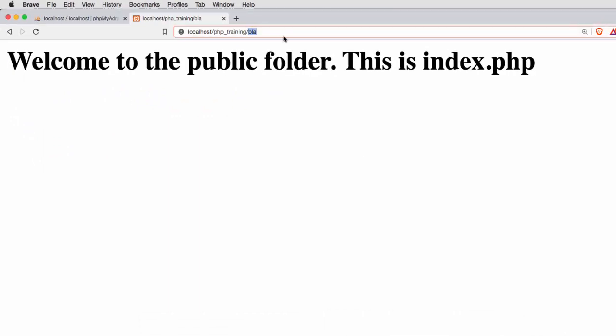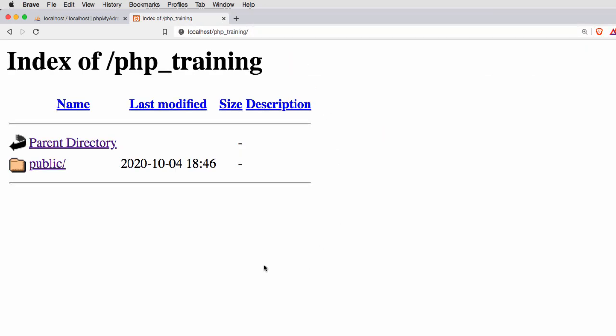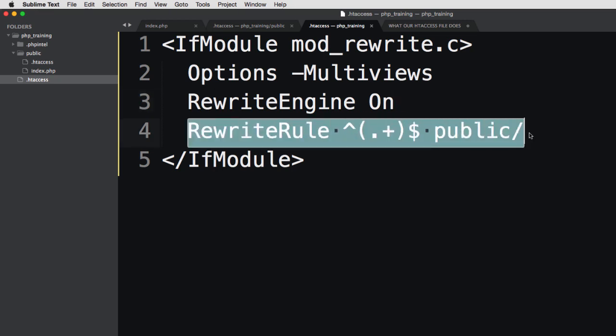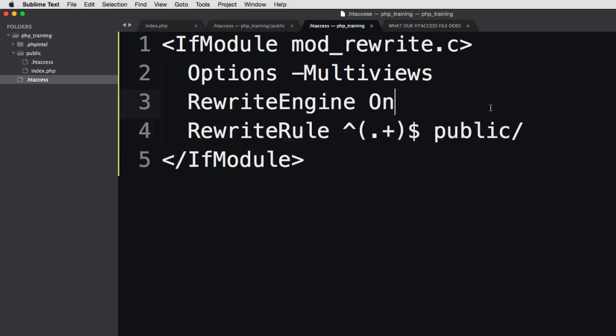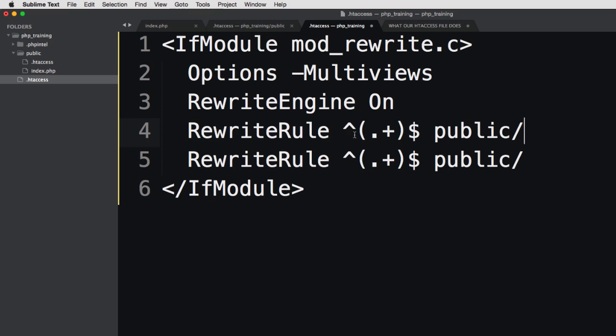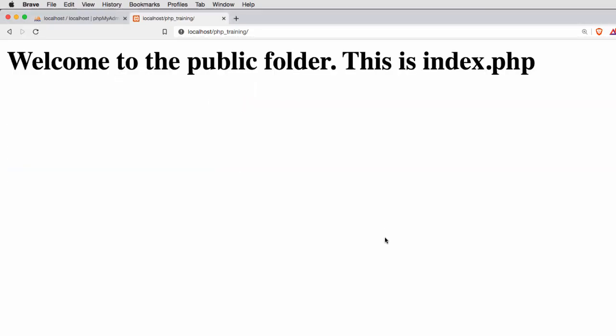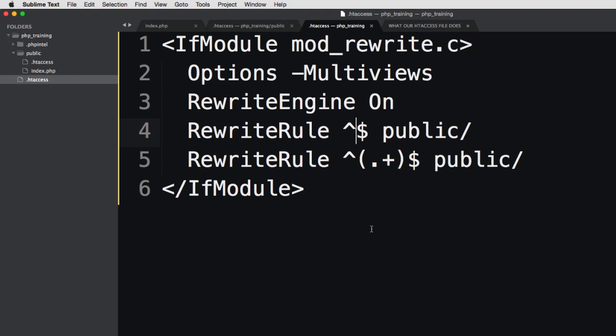Now, if we have just a /, it's taking us back to the directory. Can you see that? So we're going to have another rule here. And our other rule is going to say, look, if there's nothing at all, so let's just do this and take it out. So there's nothing, right? Then we still refresh, send them to that public folder. Oh, hallelujah. Now we're ready to rock and roll.